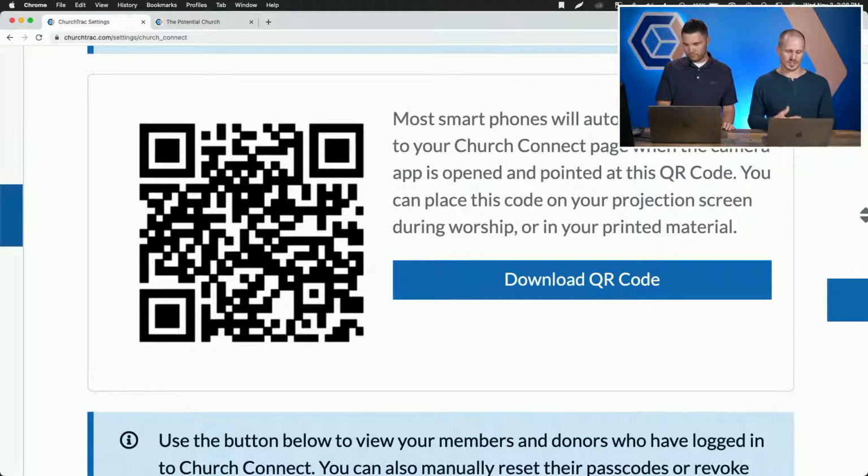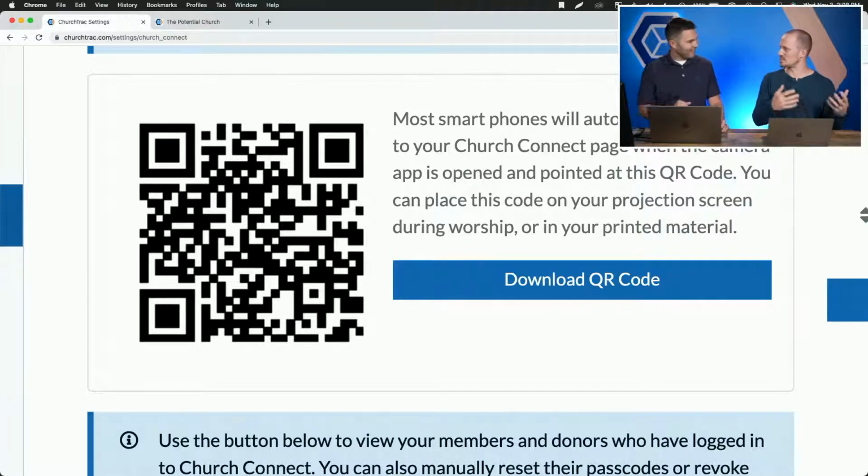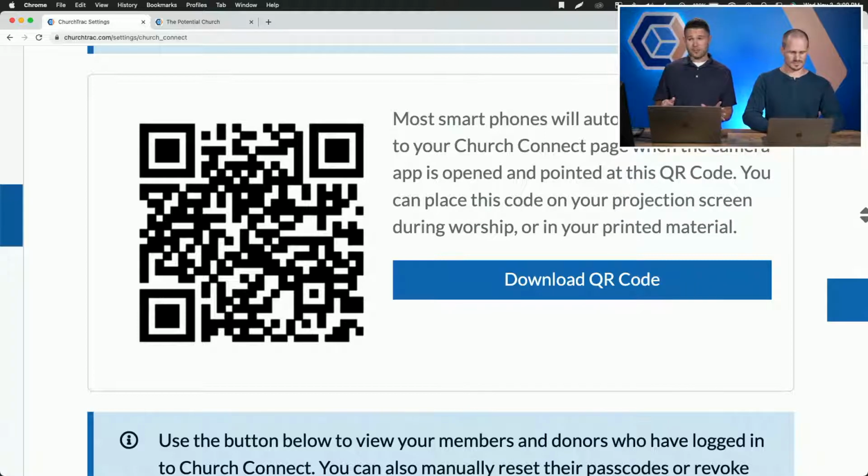You can download this QR code and print it on your handouts that you hand to members as they enter the sanctuary. You can display it on the screen behind you when you're preaching a sermon. Or you can download it and add it to your church website, to prompt members to go to the Church Connect site as a portal. Very commonly, I see churches put their QR code on the back of chairs, the back of pews, wherever you want, even business cards.